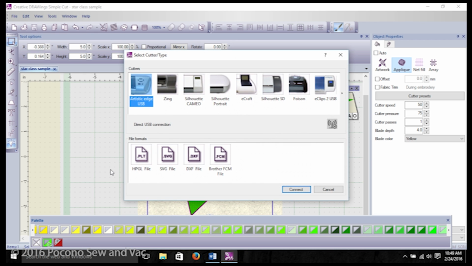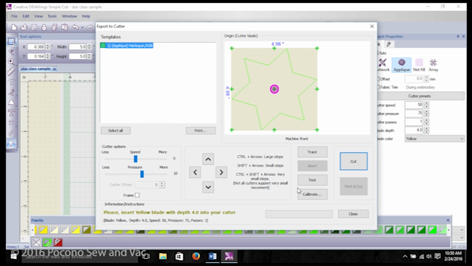So I'm going to select cutters, and this is going to bring up a dialog box to select your cutter type. I am using the Artistic Edge USB 12. It's a USB connected cutter because I don't have the 15. The 15 is wireless. If you are using the 15, wait about 3 or 4 seconds. That option will appear in this area right here, and you would choose the Artistic Edge wireless icon. I'm going to press connect, and this brings up an export to cutter dialog box.